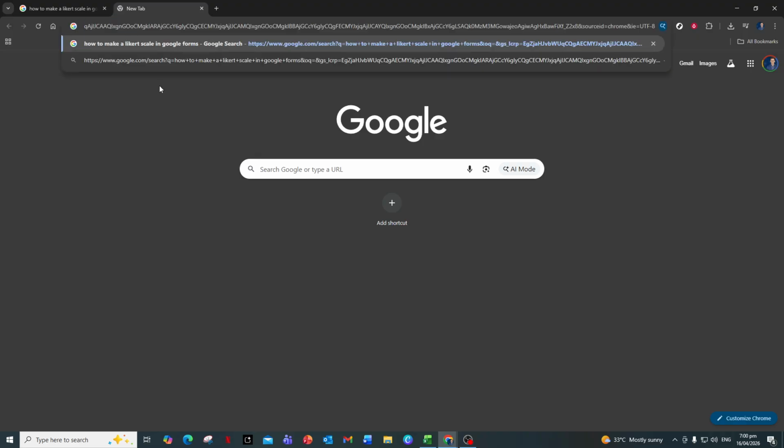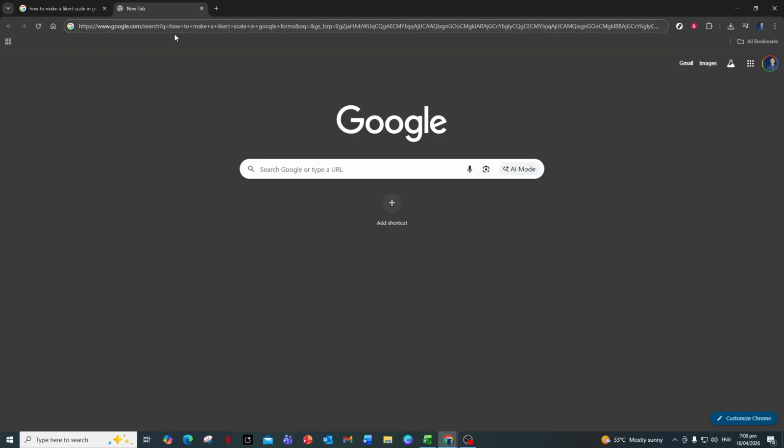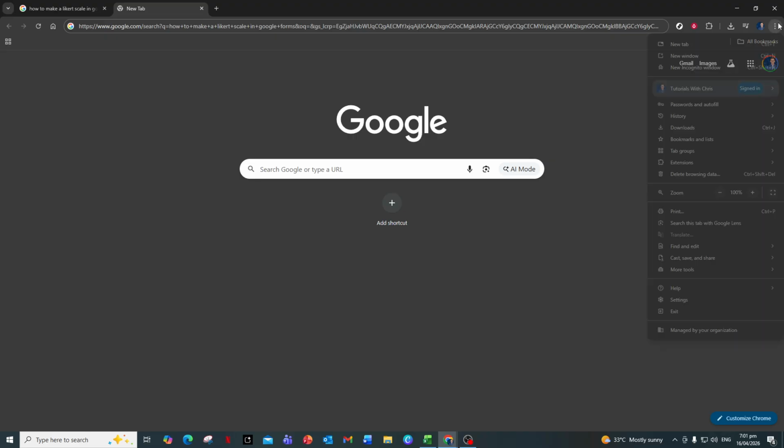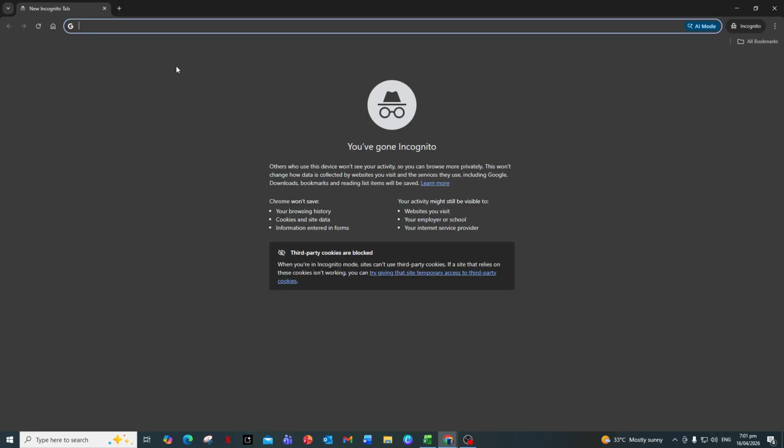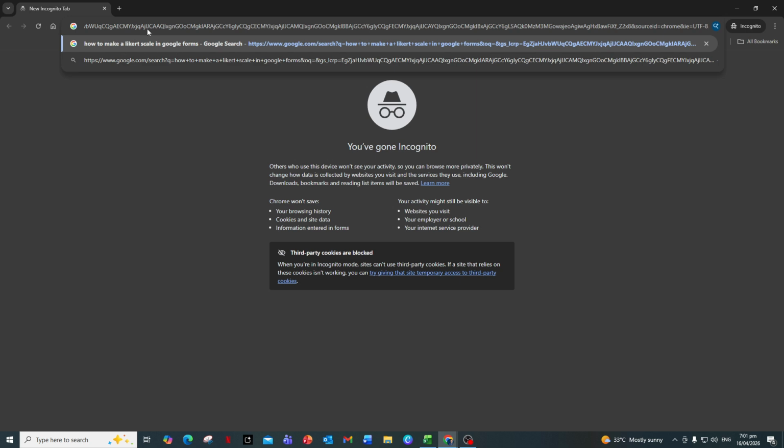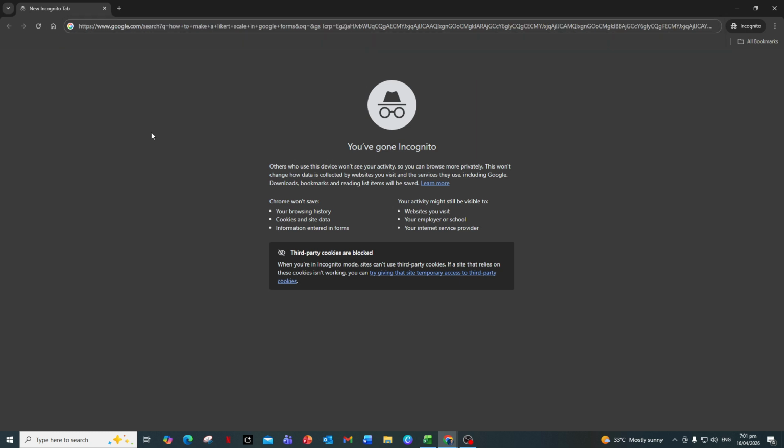If you're still seeing the error, open an incognito window in Chrome. You can do this by clicking the three dots in the top right corner and selecting New Incognito Window. Then, type the same web address. Incognito mode disables extensions by default and uses a fresh session, which helps you see if the issue is related to your cache, cookies, or an extension.